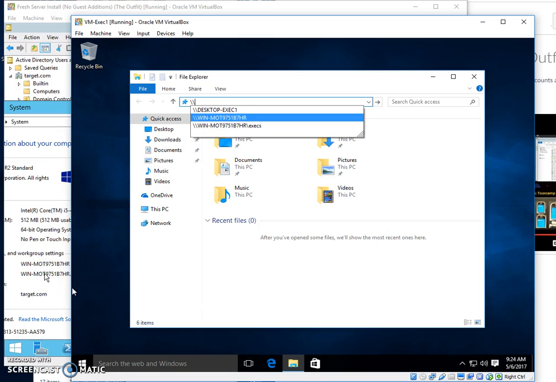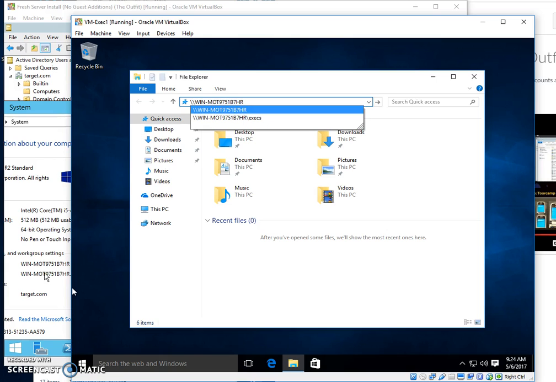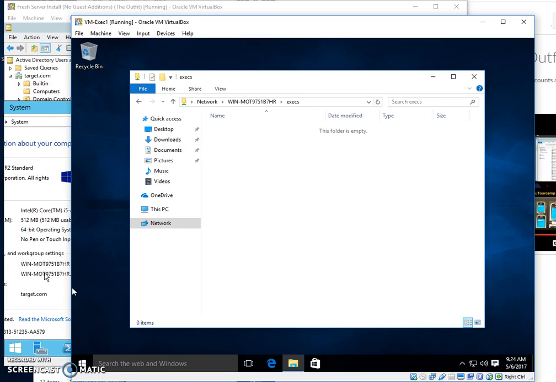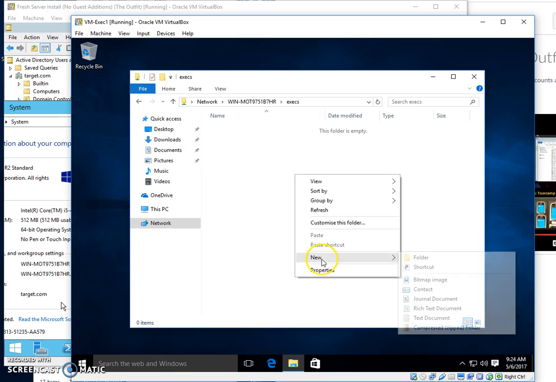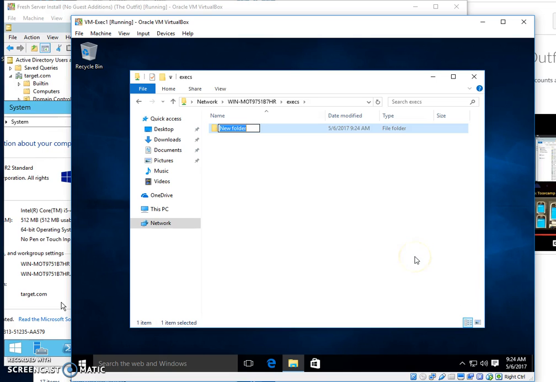I'm going to type winmot, W-I-N, and you can see there is the machine. I do a slash, and these are my file shares that are available. So I'm going to go to execs, and you can see that I now have access to that folder. So what I'm going to do is create a folder called mine.